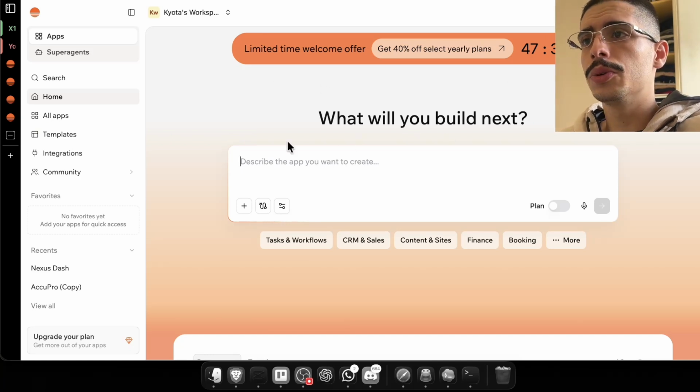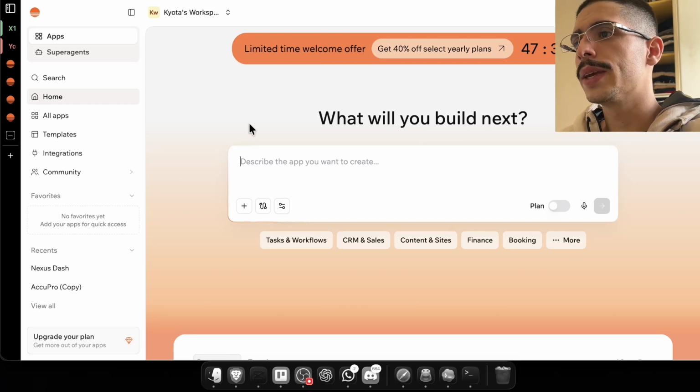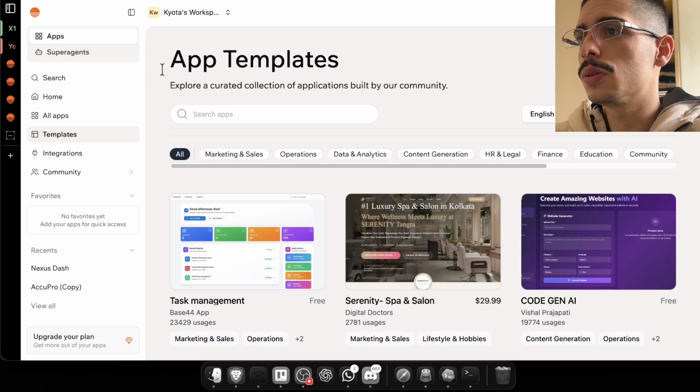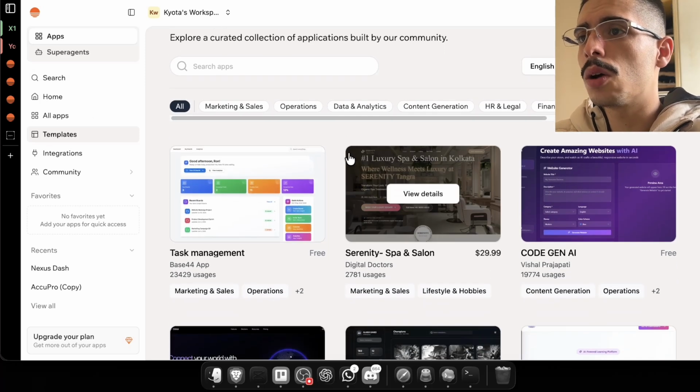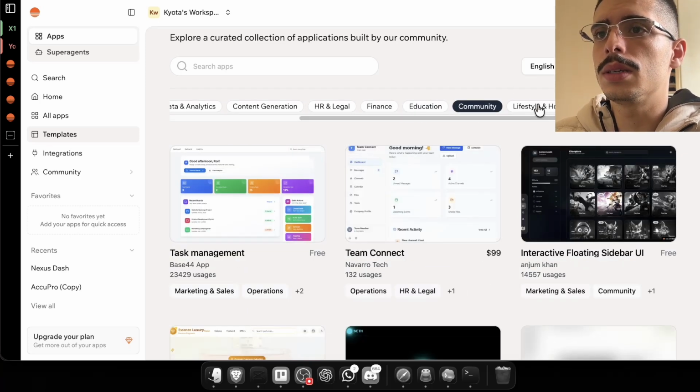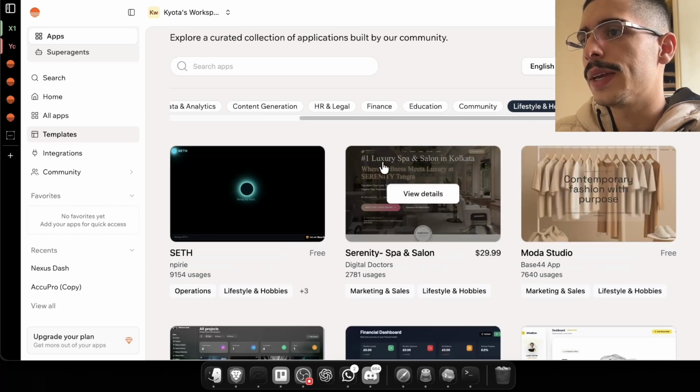After that, you will see this workspace right here, but what you need to do is come here at templates, okay? You don't want to recreate an app using the coding part. You want to go here to templates. So if you want to clone with app templates, you need to come here, and after that all you need to do is select what you want to build. You can search here for education, community, lifestyle and hobbies, etc.